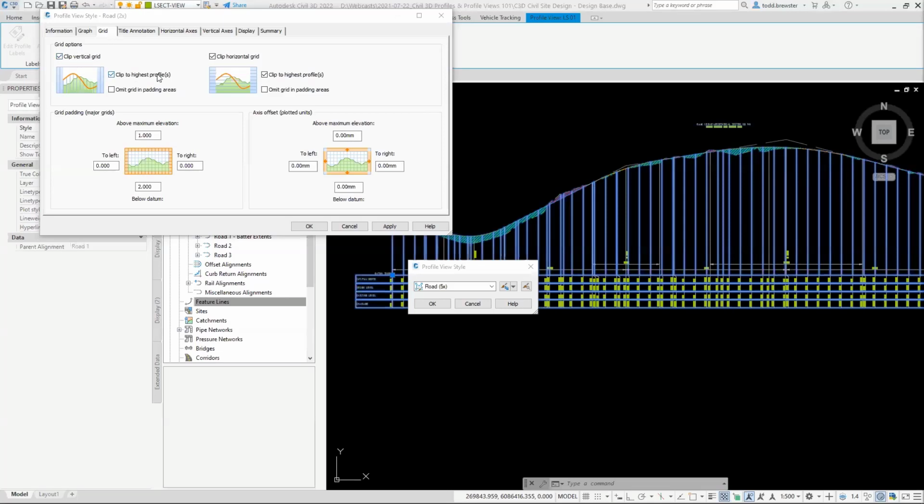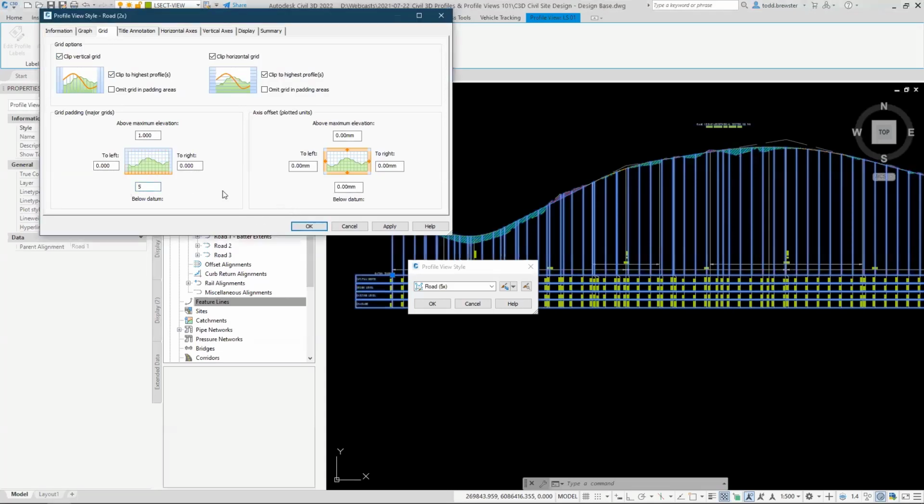So whatever one's highest, it'll clip to that. And the same deal with horizontal grid. If I turn them on, they'd be clipped to that. Underneath here is your ability to build buffers into the grid. So at the top, it's adding one extra major grid, which is why there's a space here at the top. And it's adding 2 grids at the bottom to give me a bit of space at the bottom for some labeling. I could actually increase that. So let's go maybe 5 for that, just to have a bit of fun, show you the difference.